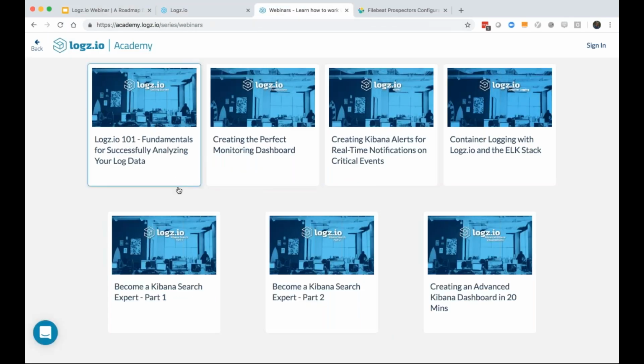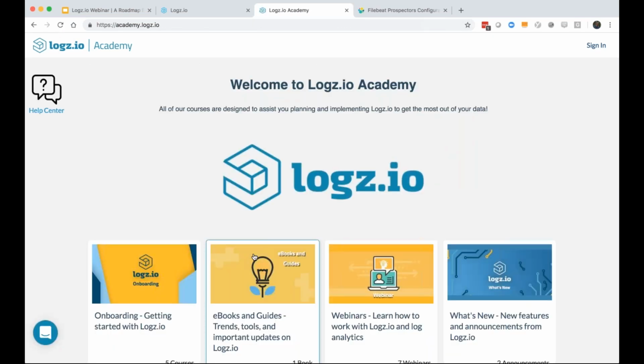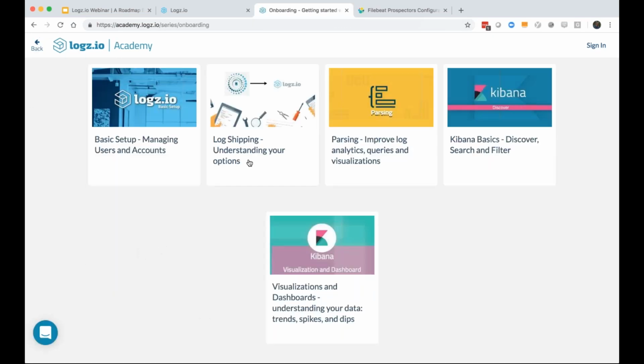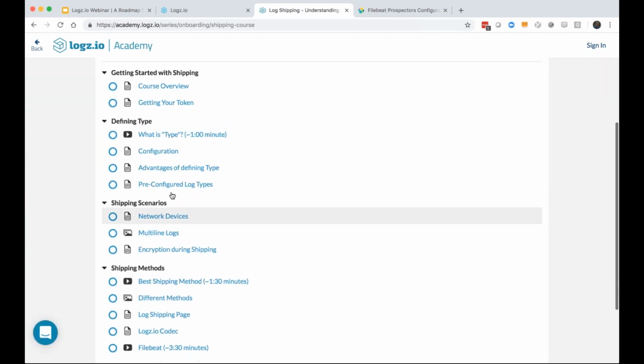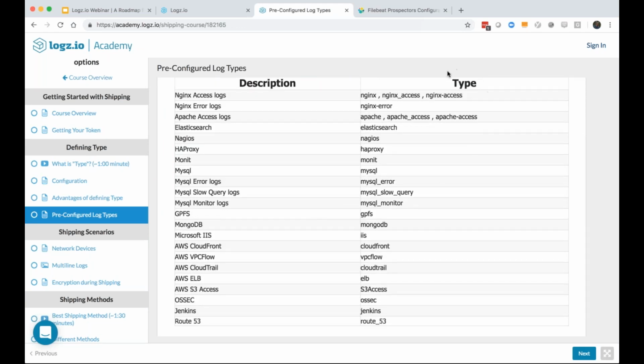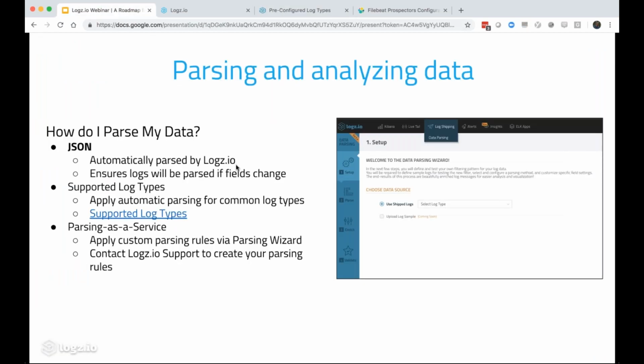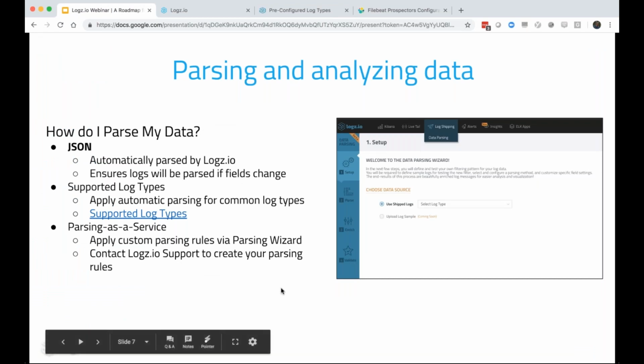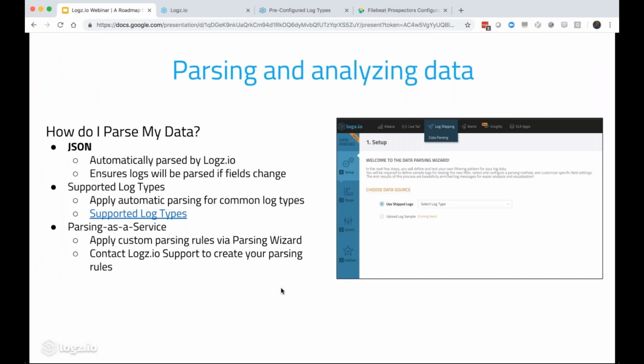And if we go back to the academy, we go to the onboarding, and we go into log shipping, we do have a list of pre-configured log types right here. So if you do ship us any of those logs listed right here under type, properly configured with one of those names, your logs will be already pre-parsed for you out of the box. And lastly, we do offer parsing as a service. Feel free to reach out to our support team and we'll parse your logs for you.